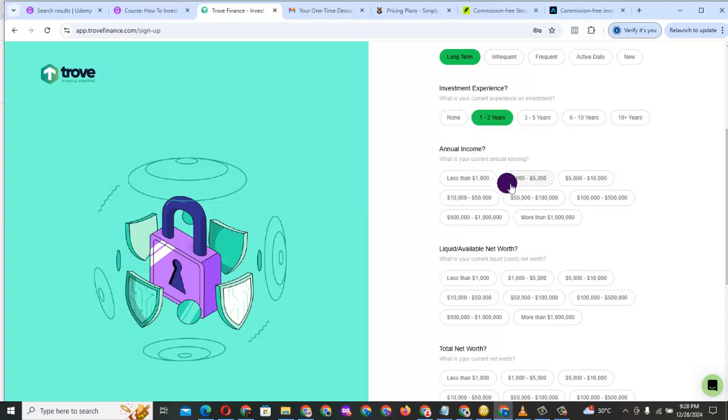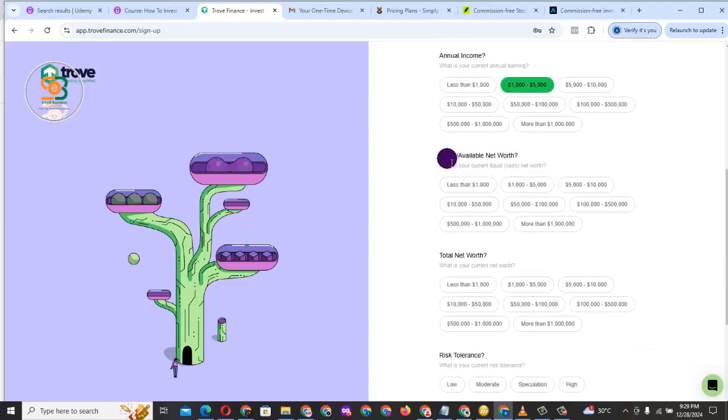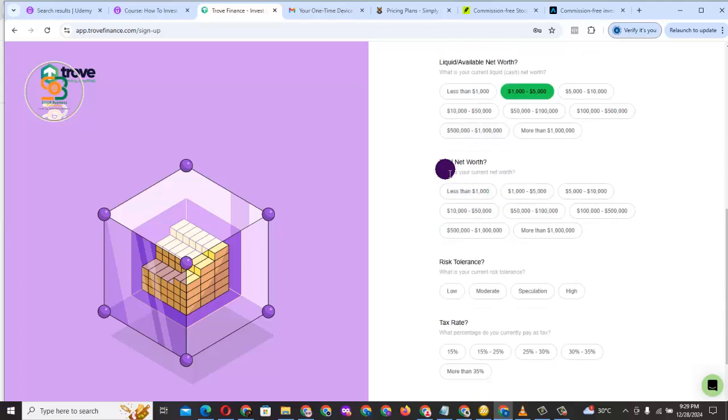So the annual income, you see, these are stated in dollars. If you are in Europe or America, you can choose your annual income in dollars. For those of you who are in Africa, of course, you have your different currencies. I will always choose from $1,000 to $5,000 per year. That is per annum. Your liquid, so available net worth, you can still choose $1,000 to $5,000. Total net worth, you can still choose that.